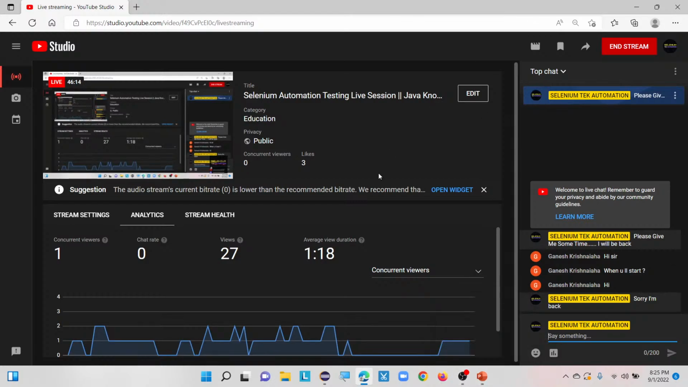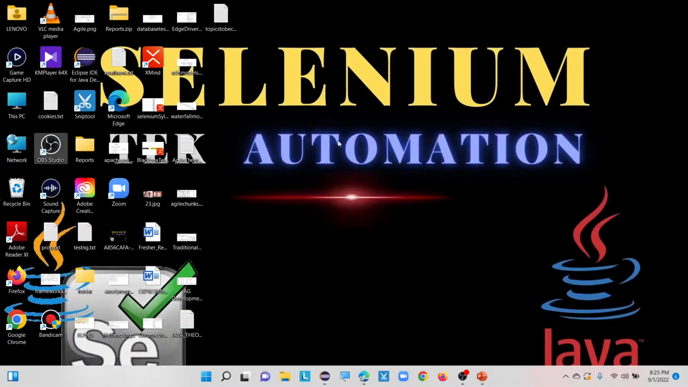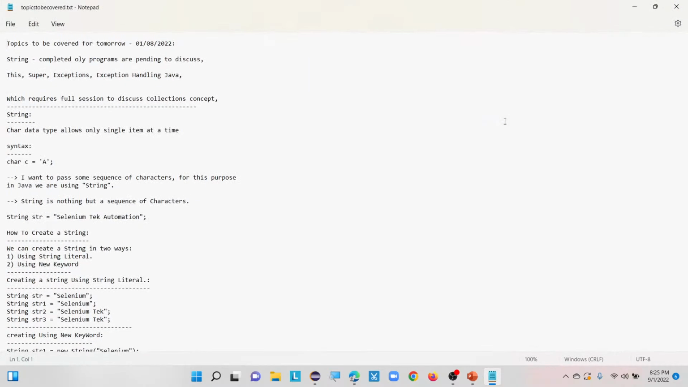So let's get started where we left off yesterday. Let me take that document. Okay, topics to be covered for today: string related topics are completed, only programs are pending to discuss. Later we can discuss the this keyword, super keyword, exceptions and exception handling.